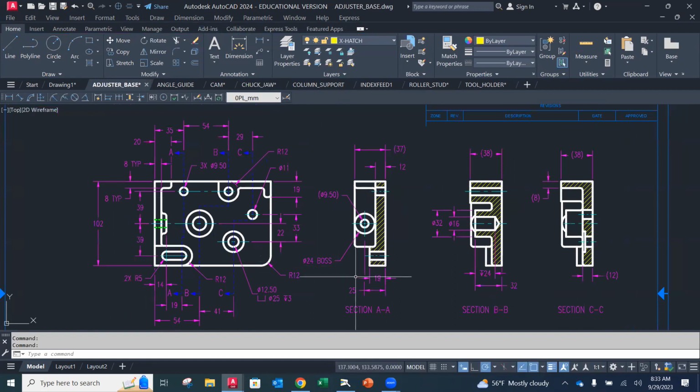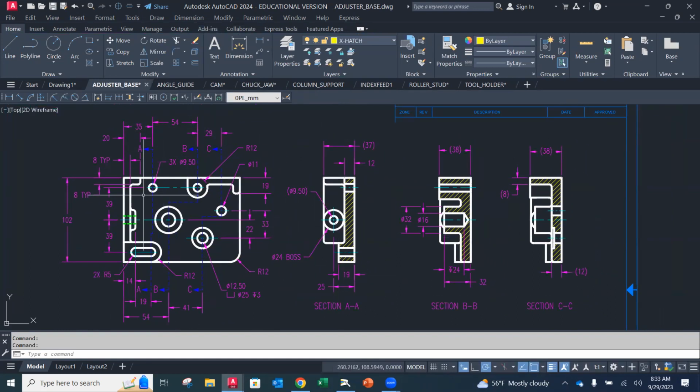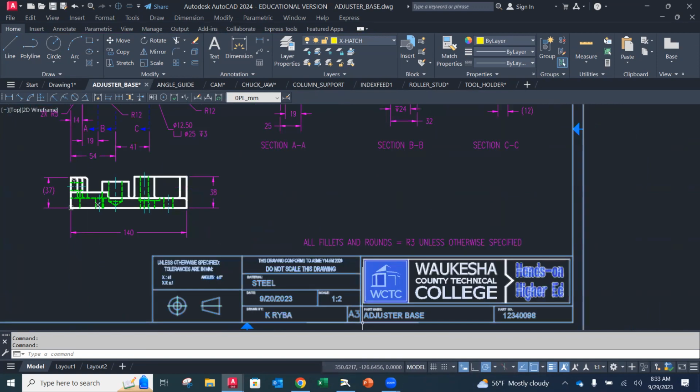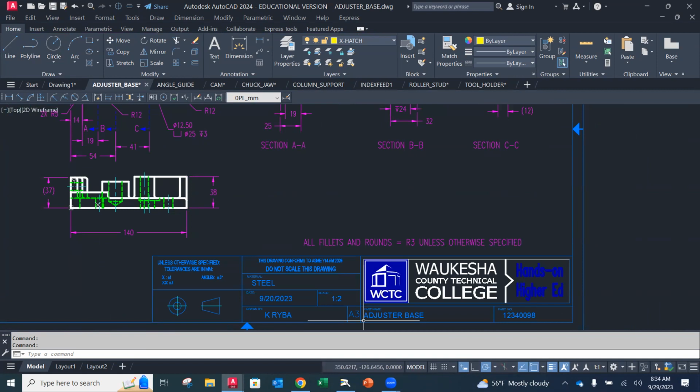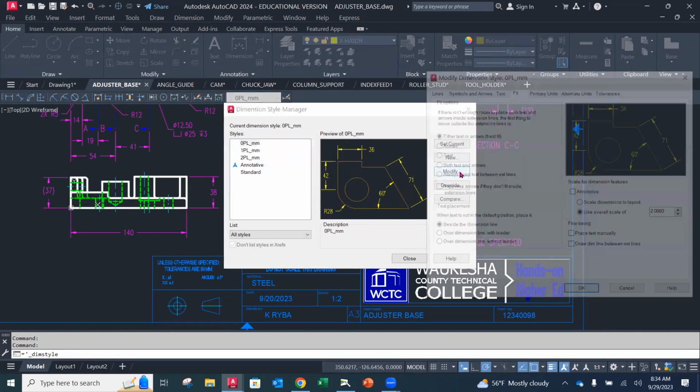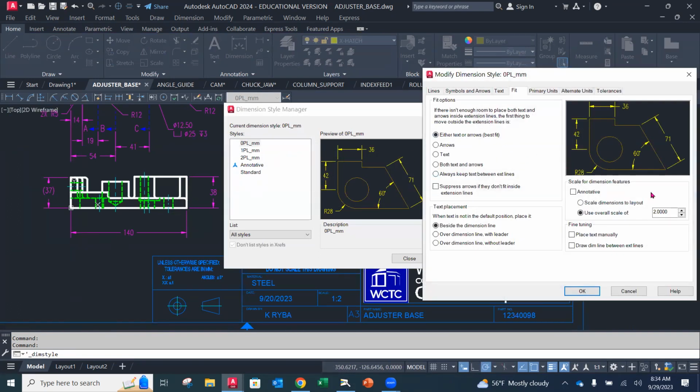Okay. First and foremost, notice that our values here are all in millimeters. This is a 1 to 2 on what we call a B size border in metric. It would be an A3 border you have to pull in for this one. When you do your values, and we did set this up as a standard, if I go to my dimension style manager, and I'm on the 0 place right now, I'm going to go to modify. And you have to change this then to the scale that your border was brought in at. In this case, it was 2.